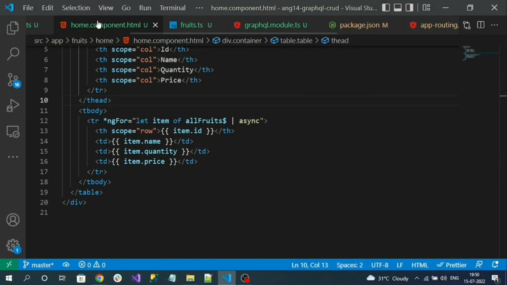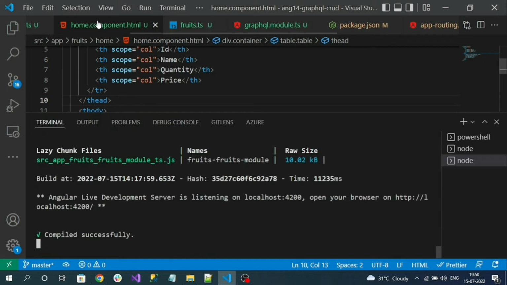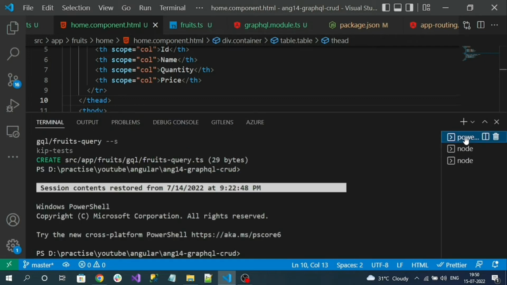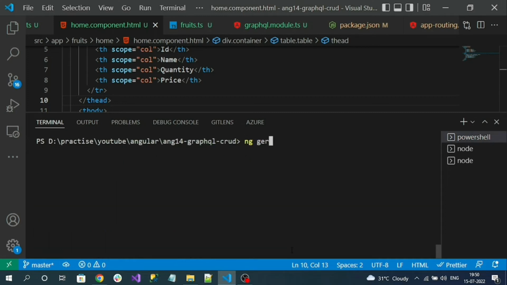Now to implement the create operation, let me create a component inside the fruits module, like an add component. So the command will be ng generate component, and where I want to create it is inside the fruits module, right? The fruits folder, and the name of my component is add, and I don't want to generate any test files.